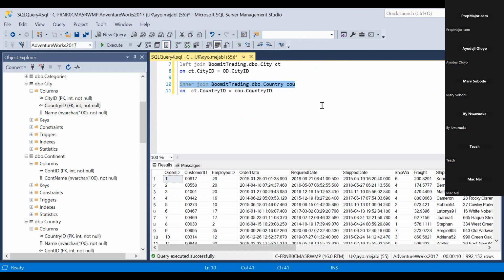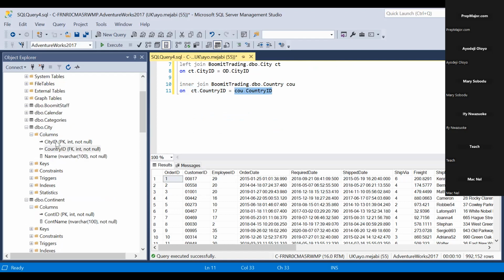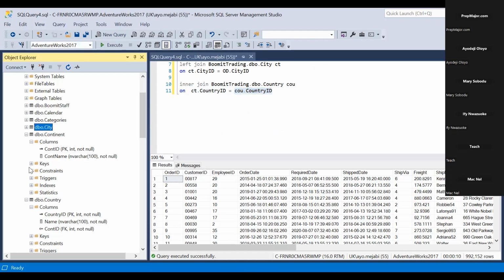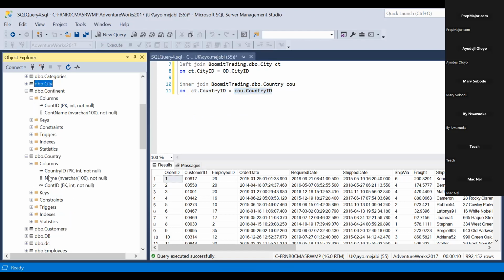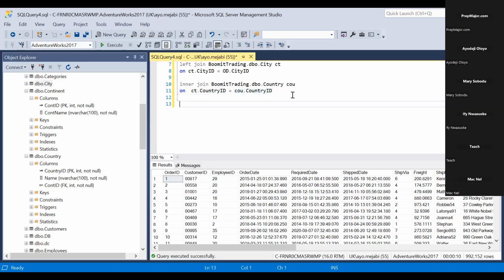Okay, I will join it to country, but on what should I join it? What is the basis for your join? I'll say, on city's country ID column is the same as country's country ID column. Got it? Yes, I get it. Fantastic. Now you are going to write the last one for me. I've done city. Now I've got continent and country.